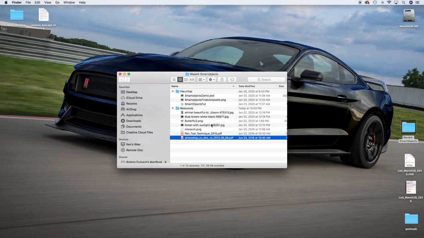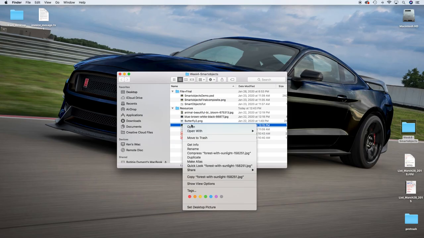Okay, so we're going to get started. I'm going to go through the steps. Hopefully this won't take too long, but like I said, I do like to expand on a few things when I can. So I'm first going to get that forest image open.